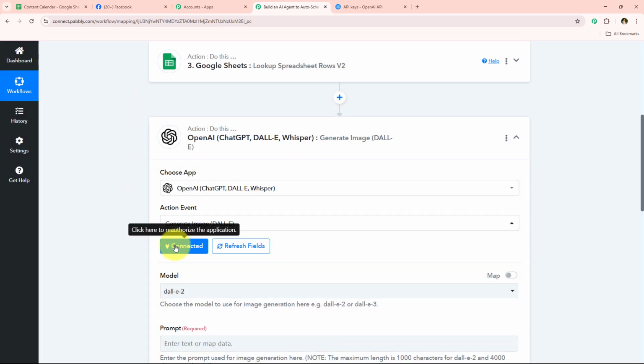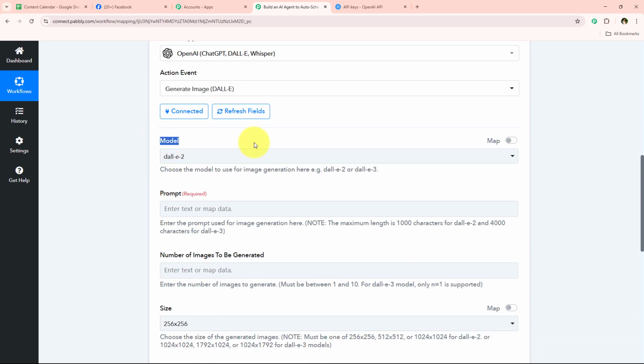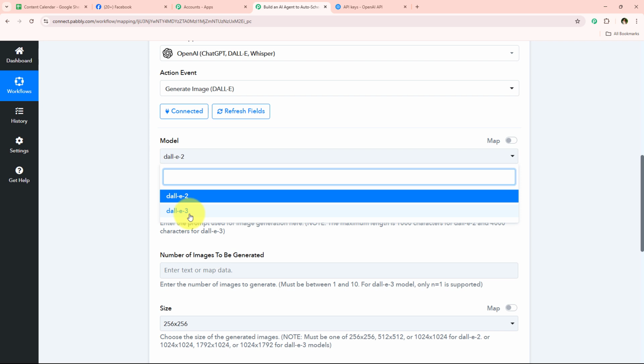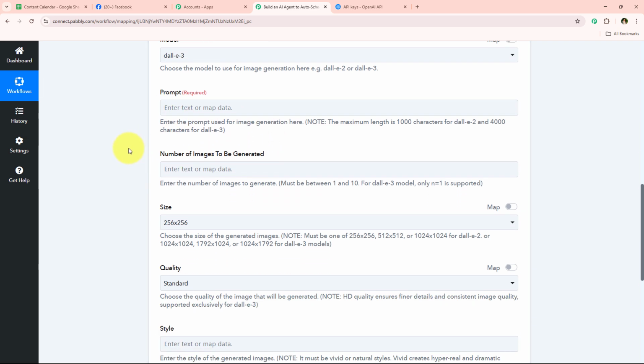And with this, we have successfully connected our OpenAI account with our Pabbly Connect's workflow. Now it is asking me to select the model, so I'm simply going to select my model as DALL-E 3. You have to select it according to your choice. And now it is asking me for the prompt, so I'm simply going to enter the prompt right over here.